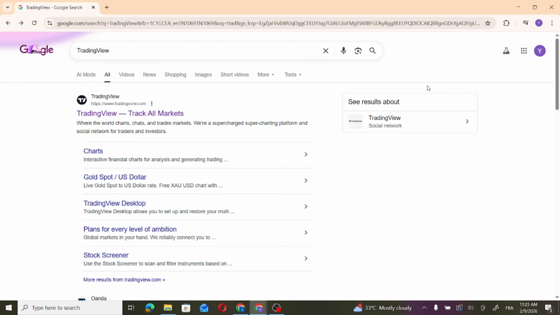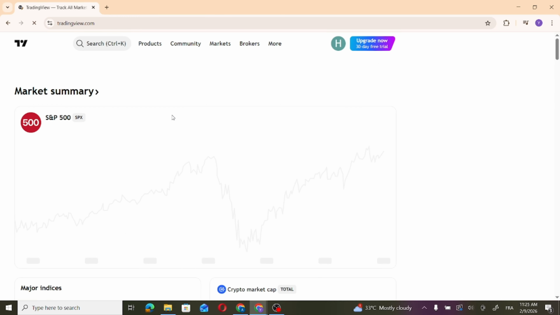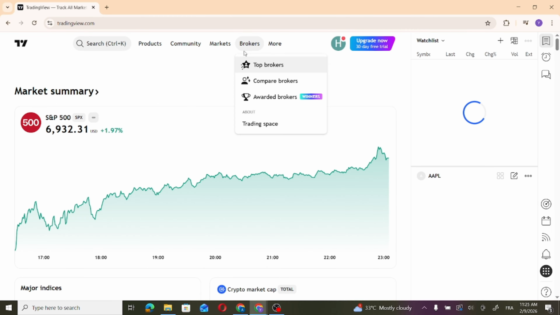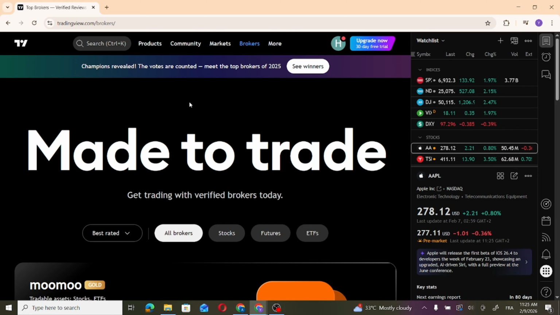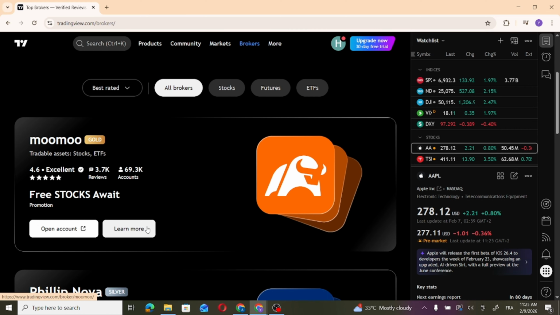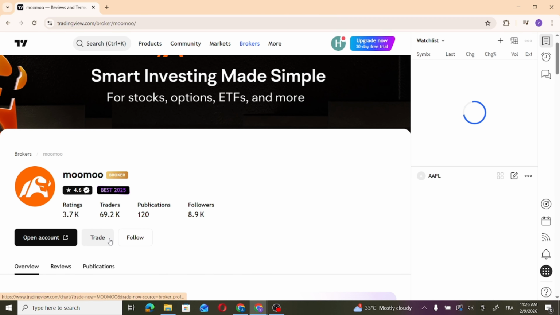So all you need to do is open any browser, search for TradingView, and open the first link, and then press on brokers. Make sure you are logged in to your account first, and then press on any one and press on learn more, and then press on trade.